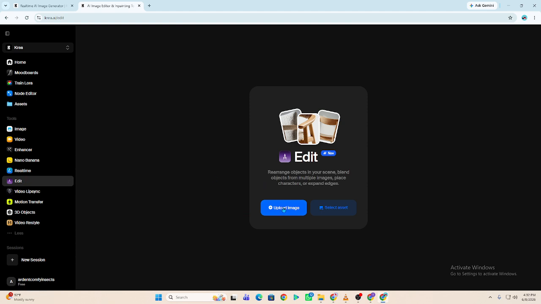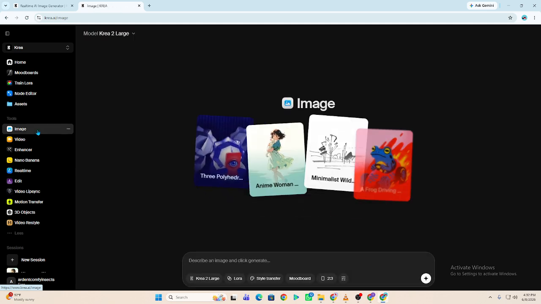Now enter a detailed description of your image. Include the subject, style, colors, lighting, camera angle, and mood. The more specific your prompt is, the better your results will usually be.